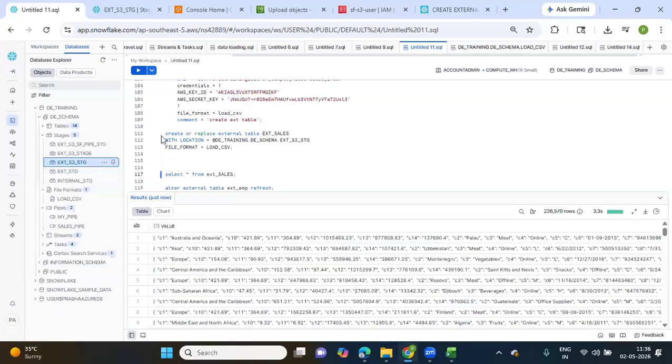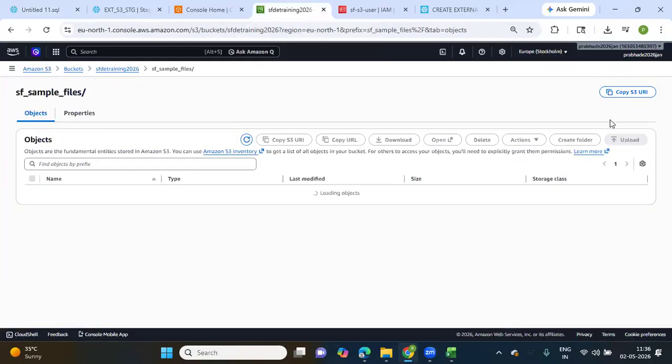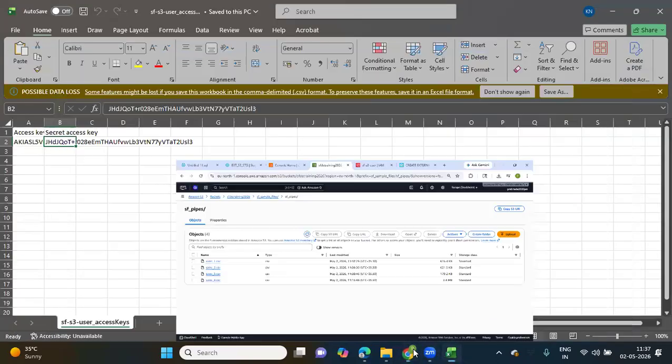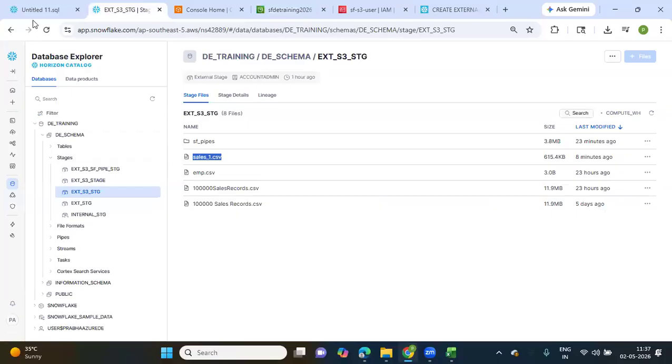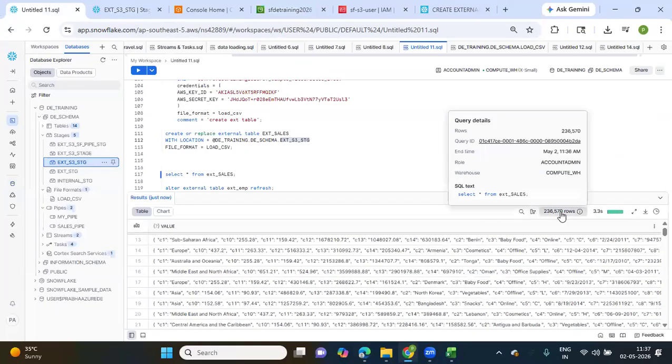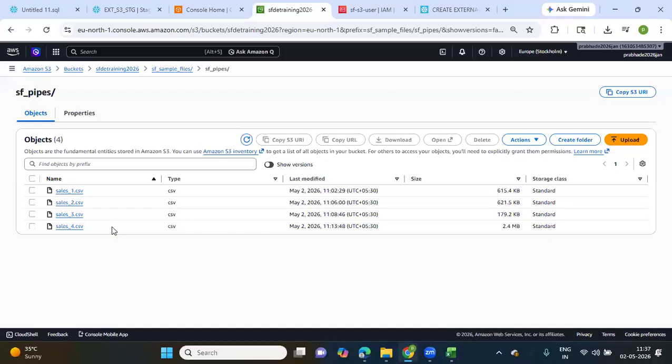Okay, now got it. So let's see this path. S3. I have used the snowpipe related path. So each folder should contain only one set of files, which means some part of the business. This is all sales related files having the same schema for all of them. So it will read all the data from all of these files. Let's see how many rows we have here. Okay, how many rows? 2,36,570. So maybe combining all these files, we have that much volume of data.